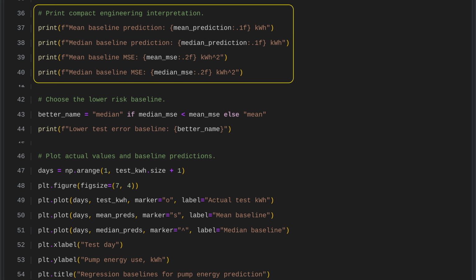The output reports 2 simple baseline predictions, the training data average and the training data median, both shown in kilowatt hours. It then compares their accuracy on the test data using mean squared error, which averages the squared differences between actual values and each baseline prediction. This lets us see whether the mean or median baseline performs better.